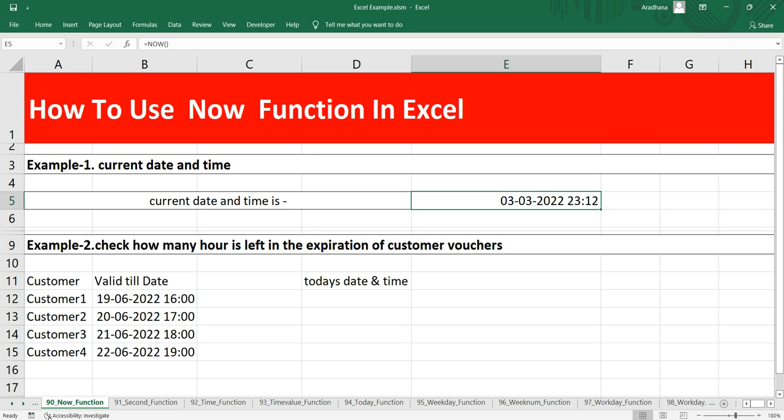So right now it's 3rd March 2022, 11:12 p.m. And if I change anything in this sheet, you will see that it has been changed. Right now the exact timing is 23:12. So I'll wait till 23:13, so that if I change anything in my system, it will reflect the minute change, which will be 23:13. Okay, in my system it's 23:13.